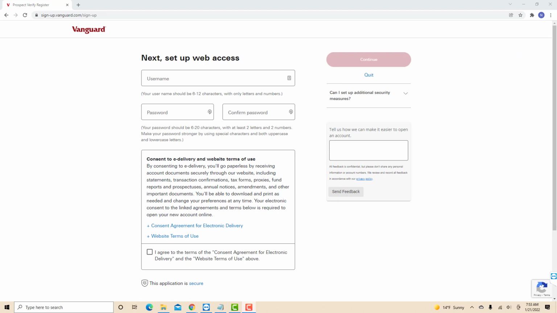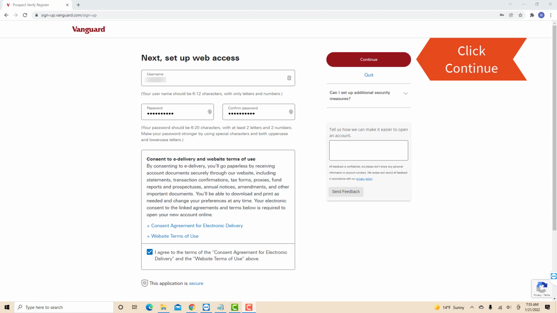Now set up your web access. On the first field, enter the username you wish to use. Then enter a password on the second field and third field to confirm. After that, read the consent agreement for electronic delivery and website terms of use. After reading, click on the tick box beside I agree to the terms. Then click on Continue.